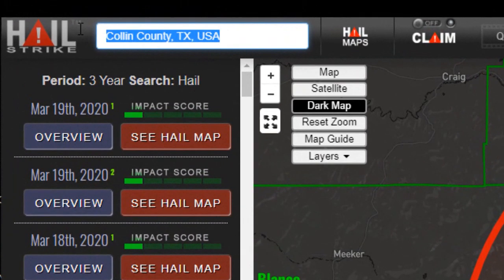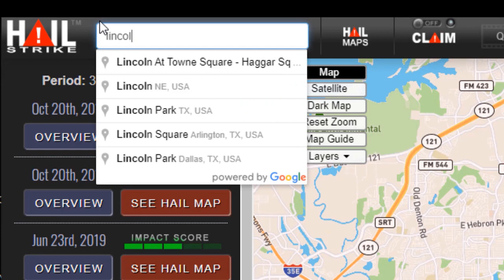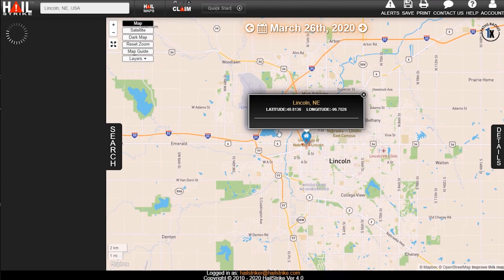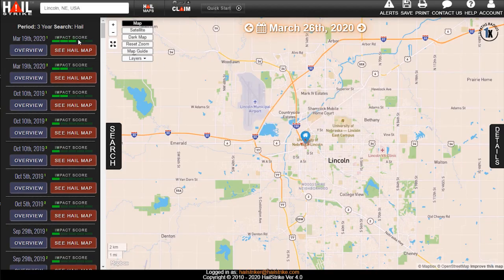If we want to put in a city name, how about Lincoln, Nebraska. So there's the city of Lincoln. Notice that it says impact score, not intensity scale, because this is once again an area, so it's showing you the overall effect of the storm for an area.